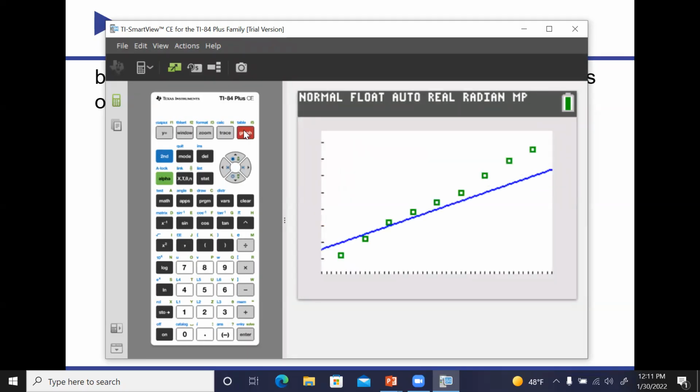Now, as I take a look at that, I'm beginning to notice that my line doesn't really hit many of the points.